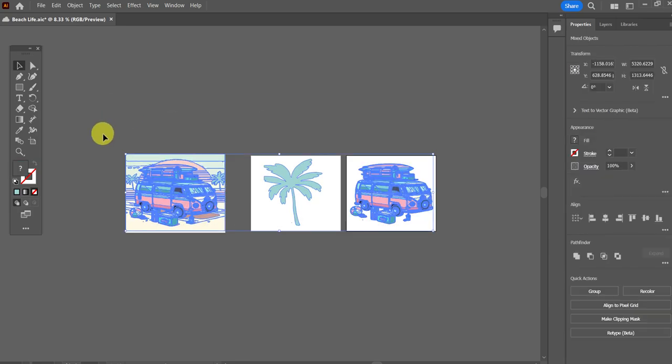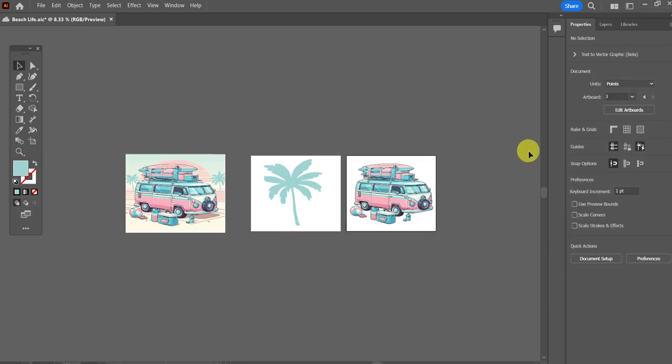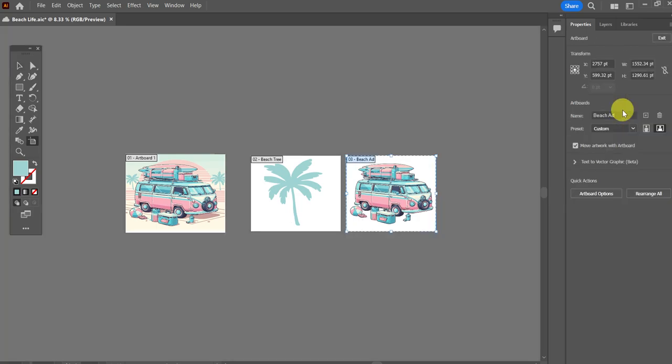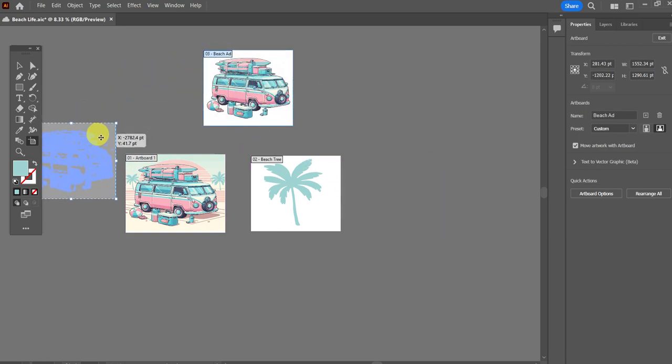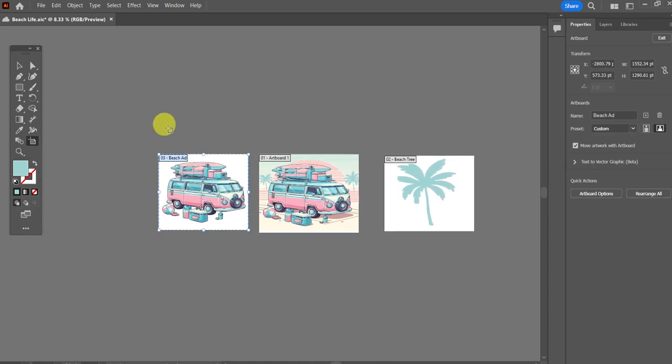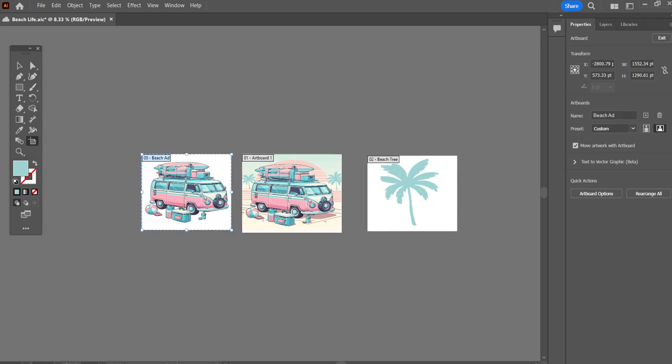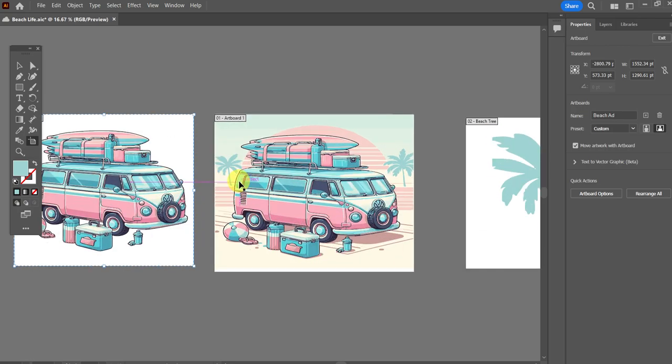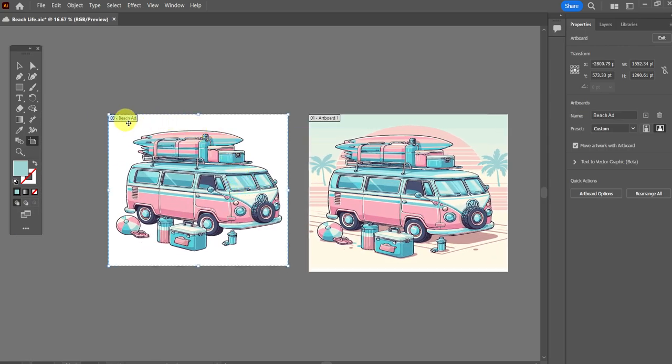So we're going to go ahead and click on the artboard tool, or you can go to edit artboards right here in the properties panel. I'm going to click on artboard 3, the Beach Add artboard, and move it over here. Zoom in a little bit with Control and the plus sign key on my keyboard. So now with artboard number 3, the Beach Add artboard, moved, I'm going to resize the artboard just a little bit here.